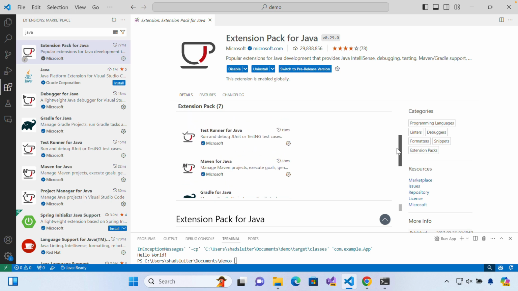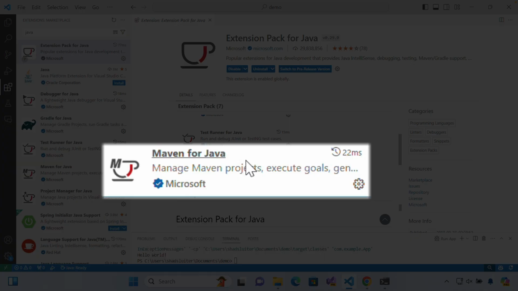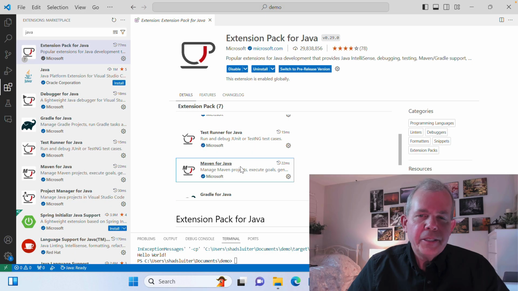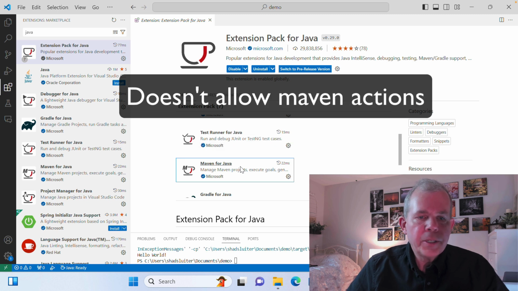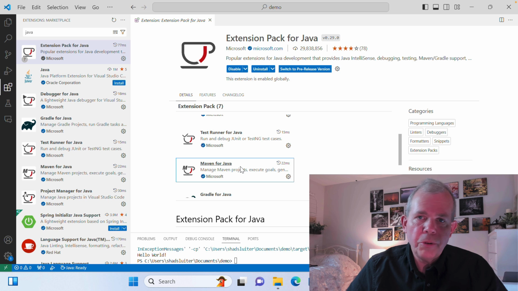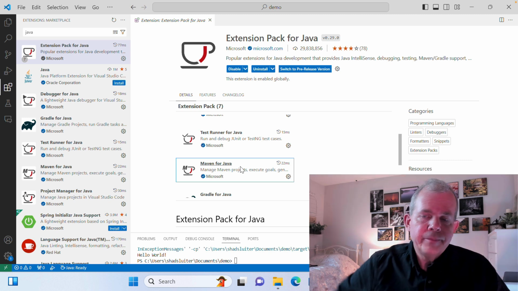So if you look through the list, you're going to eventually find something that says Maven for Java, and you think you're done and everything's good. So this extension will allow you to build projects using the Maven templates, but for some reason, it doesn't allow you to execute the Maven actions like I just showed you with a clean or a compile action. So what we have to do then is install Maven.